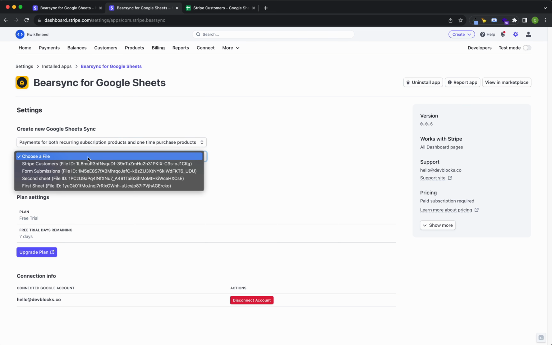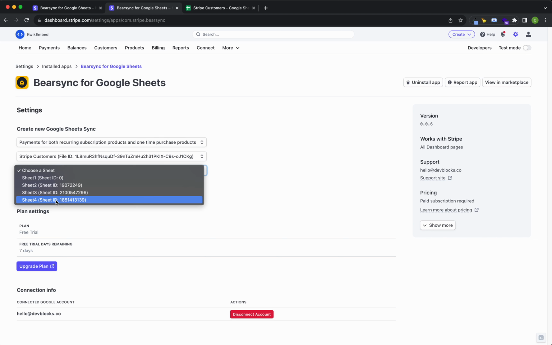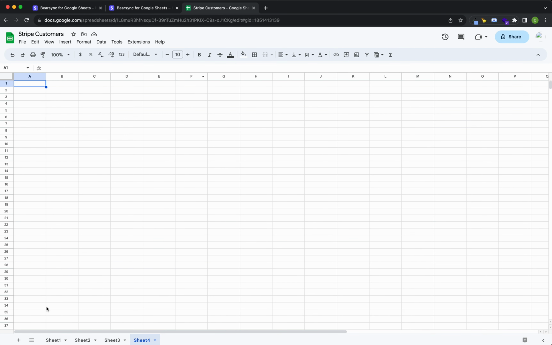The second step is to choose the Google Sheets file you want to sync to. So I'm going to choose Stripe customers, but you can create your own sheet. If you have no sheets created on your account, you're going to need to create at least one sheet. And then you actually need to also select which specific sheet you want to sync to. So I'm going to do sheet 1. So that's going to sync to sheet 1 over here.